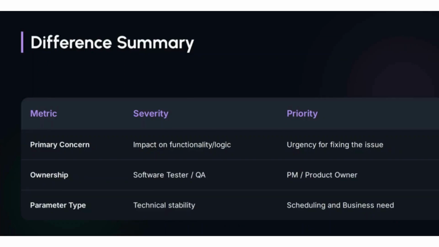Now moving to the difference between severity and priority. Let's compare them side by side. Severity focuses on the technical impact, is decided by the QA tester team, and is related to functionality and stability. Priority focuses on the business urgency, is decided by the project manager or project owner, and is related to release planning and business need. Remember this simple formula: severity equals impact, and priority equals urgency.